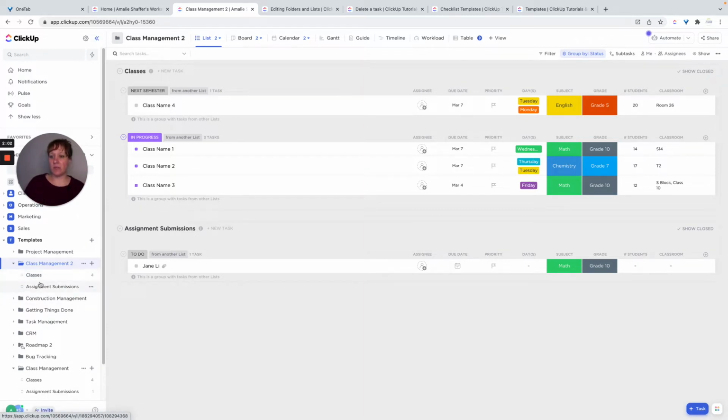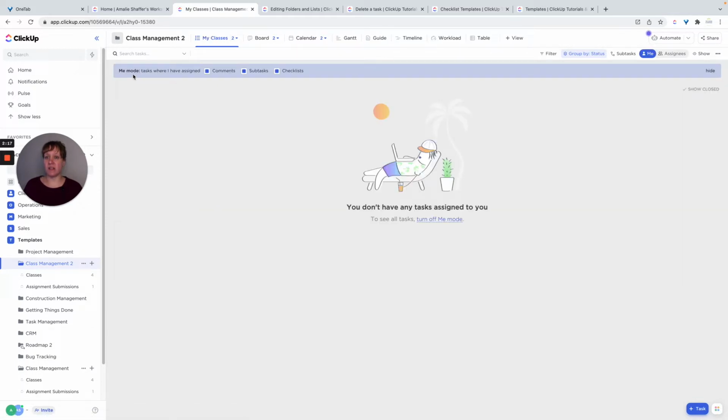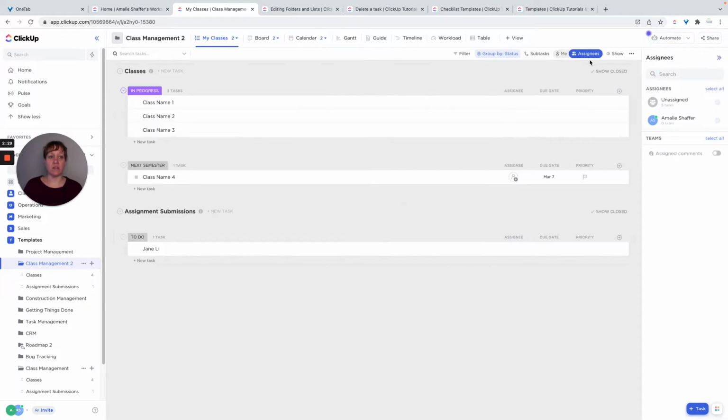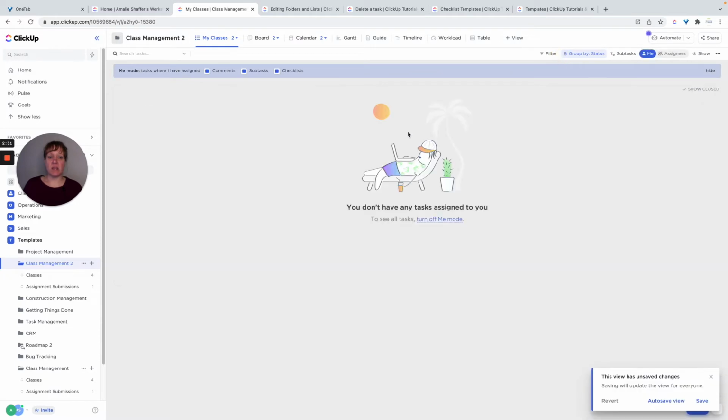I want to go over just what we have set up here. So there are 2 lists. One is My Classes and one is the full list. If we click on My Classes, you can see that it's set to Me mode. Nothing is assigned to me yet, so there isn't anything going to show up here, but the way you set that is over here where you can go to the Me mode or Assignee. If I click on Me, it's only going to show me items that are assigned to me specifically.